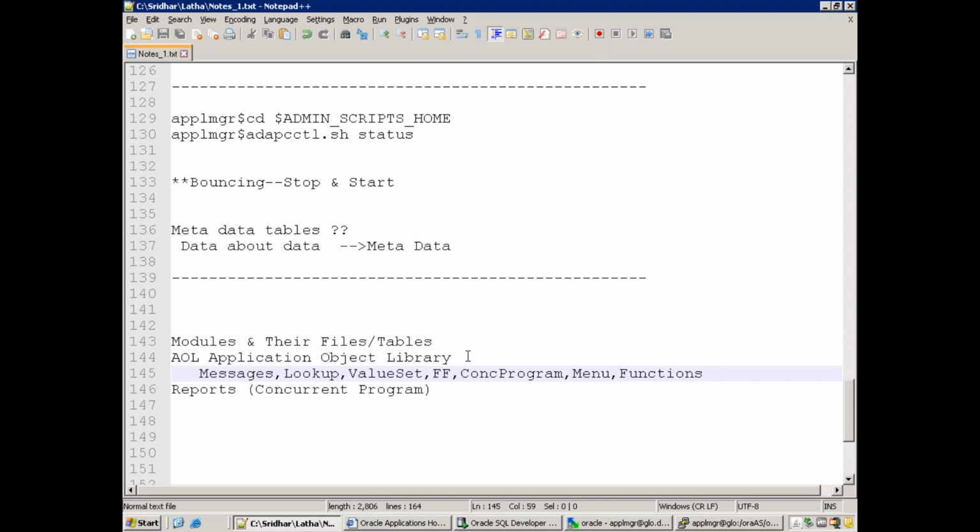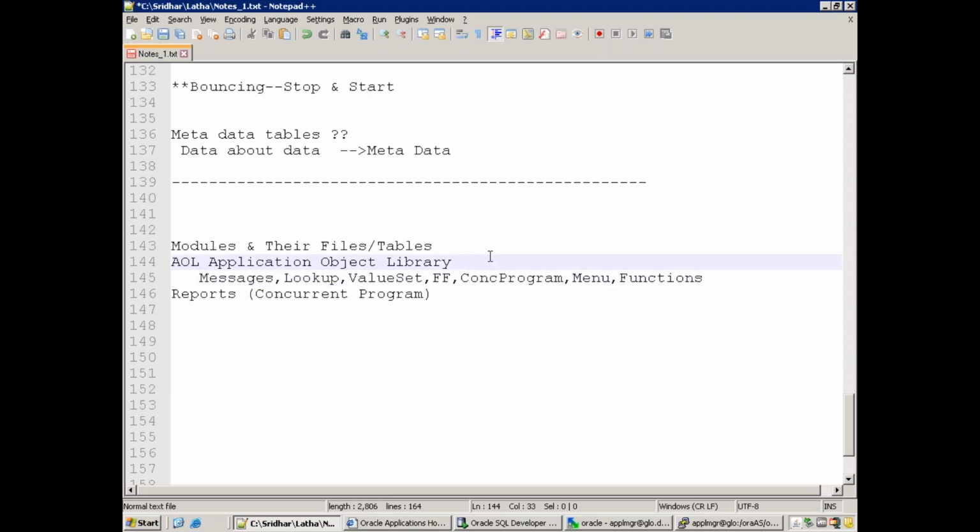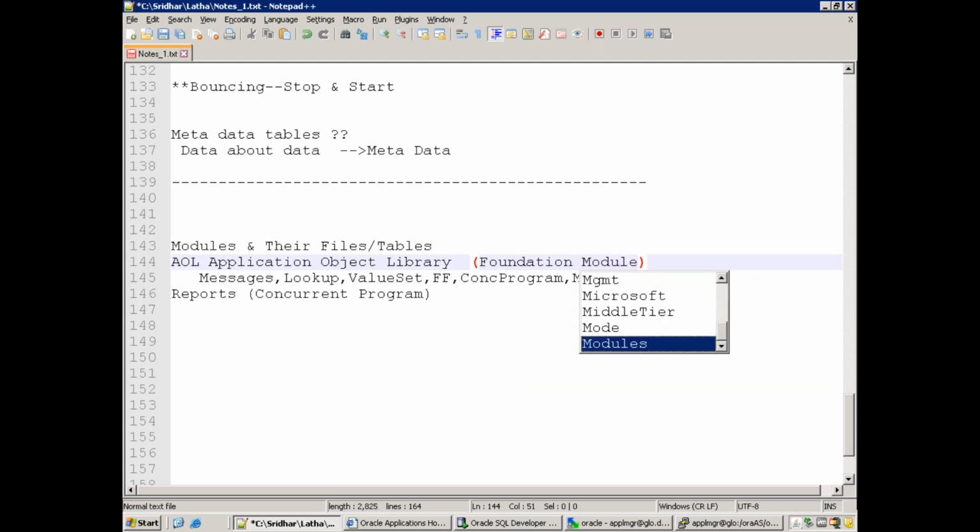It may take one session or maybe two sessions, but it's a very easy thing. It is very important throughout your Oracle ERP career. AOL is the most important thing. It's what we call a foundation module. AOL is the foundation module. Even functional consultants will have some idea about this. Without that, it's very difficult for them also. It's a foundation module.